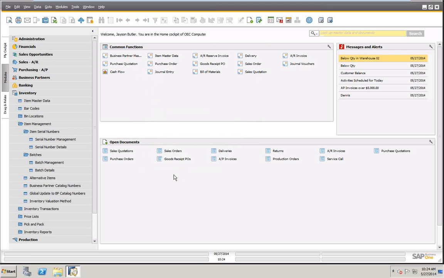Okay, so let's recap what we learned today. We're talking about serial and batches in SAP Business One. Again, the difference is that the serial number is unique. So you have one serial number for every item. So in the case when we sold 5, we have to have 5 unique serial numbers. Batches are groups. We batch certain things.